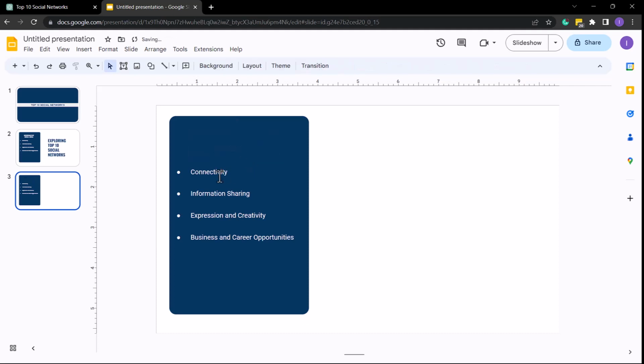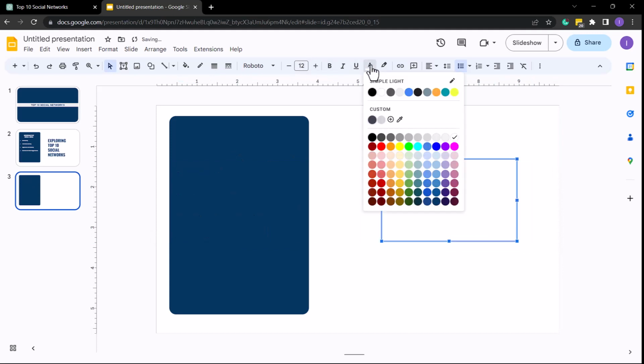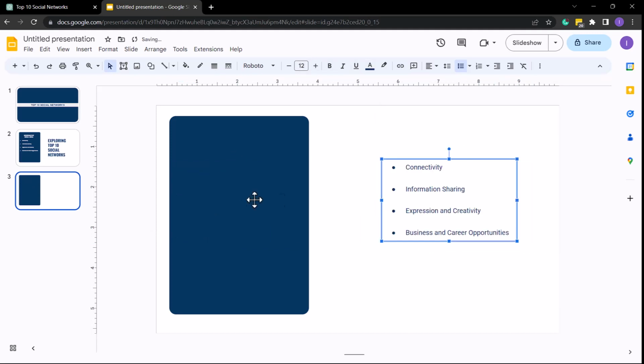Delete this as well. Have this here, change the font color to dark blue. And since we're creating a visually nice presentation, I'll take the box out.